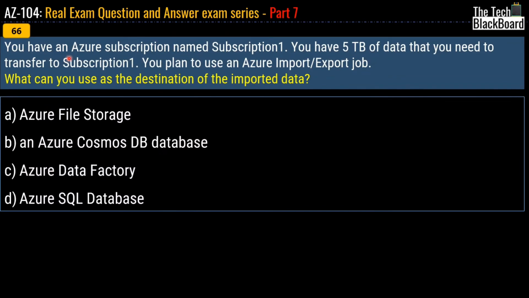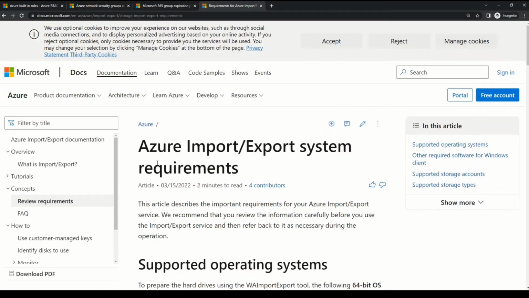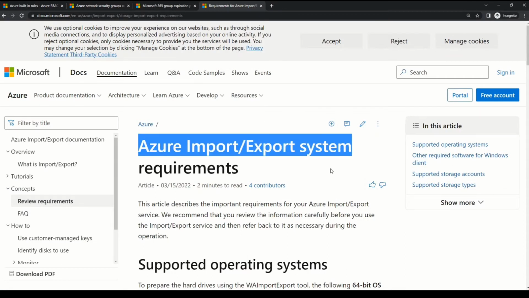Moving on, our question number 66 says that you have an Azure subscription named subscription 1. You have 5 TB of data that you need to transfer to subscription 1. You plan to use an Azure Import/Export job. What can you use as a destination of the imported data? And your options are Azure File Storage, Azure Cosmos DB database, Azure Data Factory, or Azure SQL database.